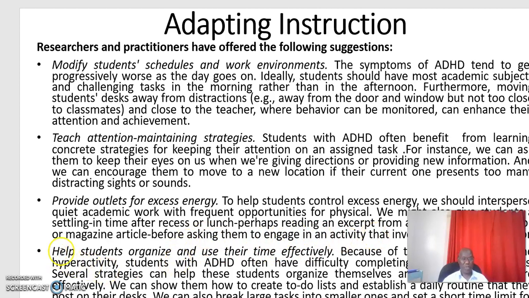We can also help such students by organizing and using time effectively. Because of their inattentiveness and hyperactivity, students with ADHD often have difficulty completing daily classroom tasks. So several strategies can help these students organize themselves and use class time more effectively. You can show them how to create to-do lists and establish a daily routine that they post on their desks.